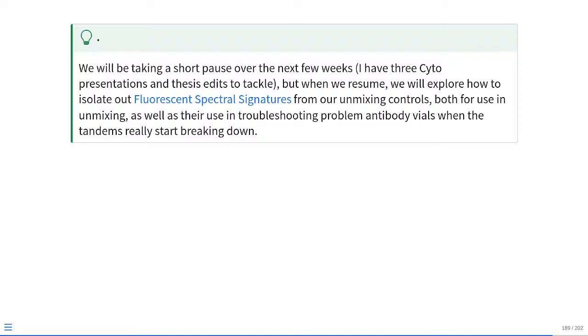The next section is where we start looking at how to extract fluorescent signatures, how to compare fluorescent signatures to each other, and how to use them in unmixing. So next time we're going to start working with the mechanics of extracting spectral signatures from our raw unmixing controls. And then we're also going to see how to apply this in the context of pinpointing when an antibody vial that contains a tandem fluorophore is starting to break down, something you wouldn't otherwise be as easily able to do just looking at the signature on your own spectral flow cytometer.